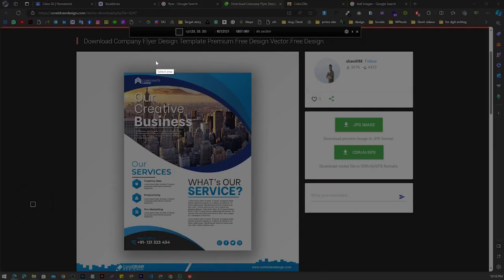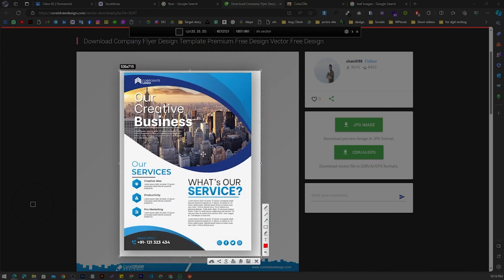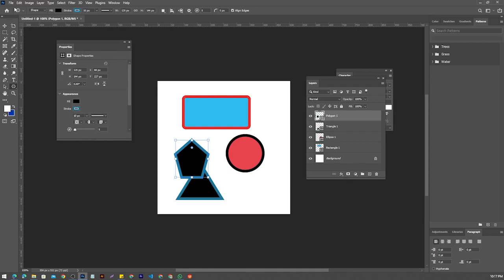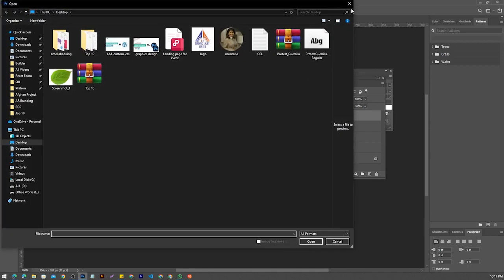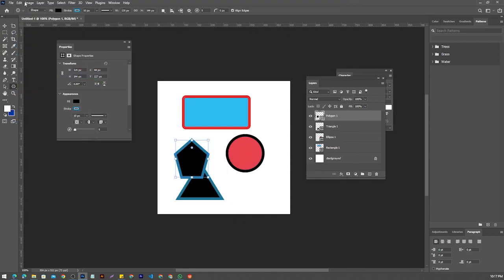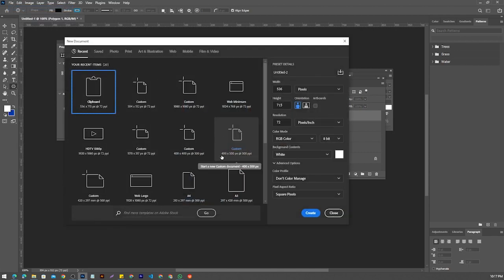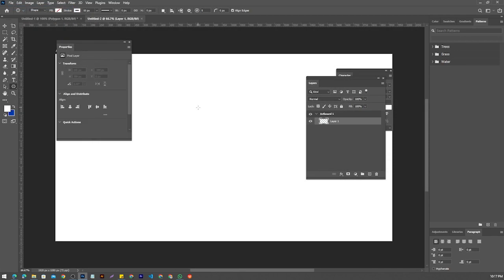Let me take a screenshot and let me just copy this one. Okay, where is my Photoshop? Let me create a new one. No, I don't need this one. Let me create a new file. New. Okay. Not cancel. Right click on it.